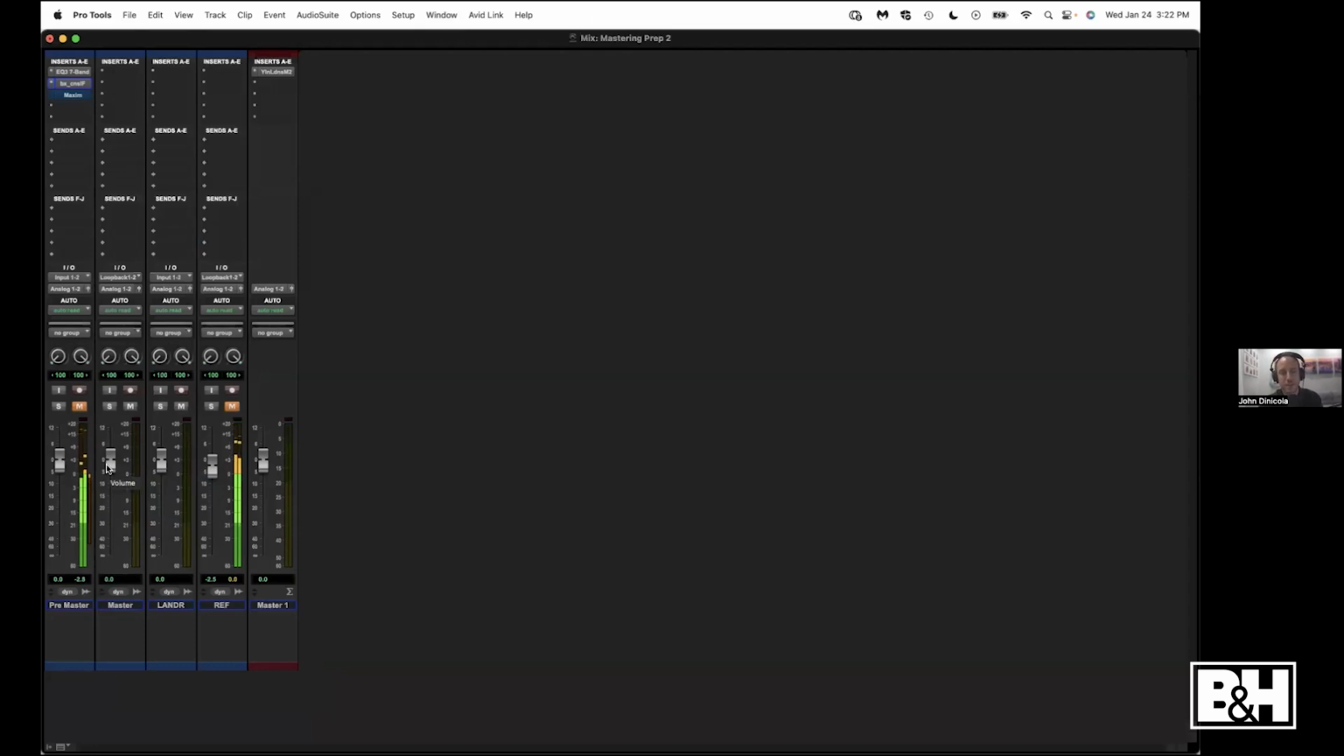So LUFS is basically like an RMS reading, but it's a little different because it goes by what the human ear perceives, without getting into too much physics here. What's handy about that is we can use it to give us a guide on how loud our track really is. So what does that all mean?